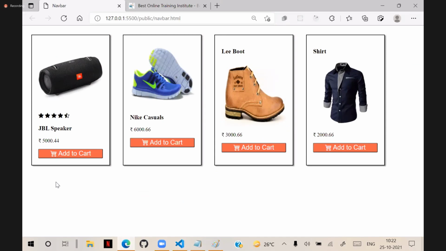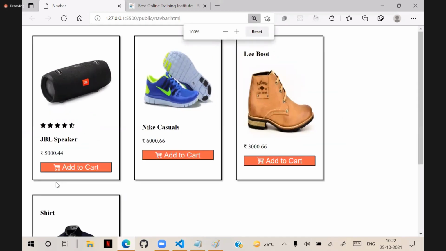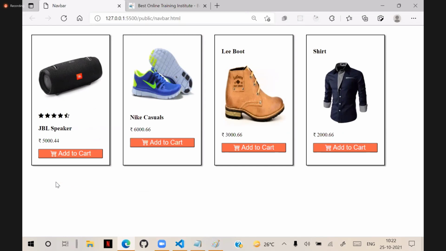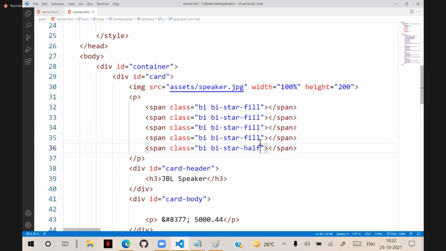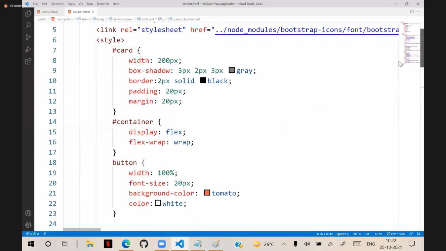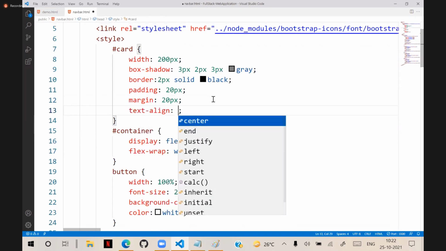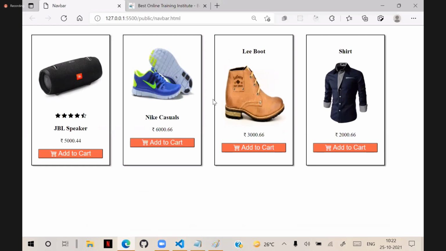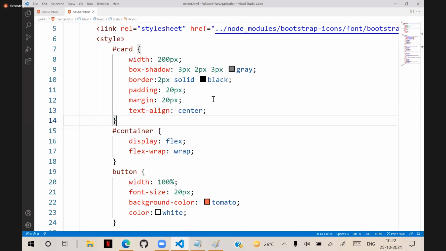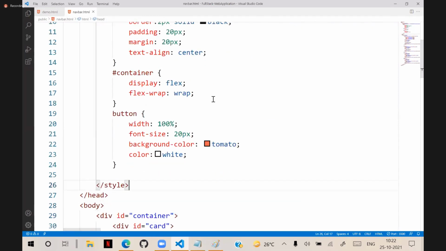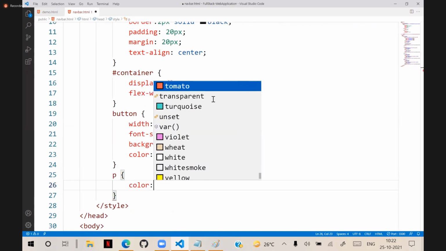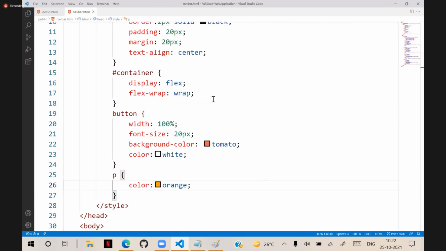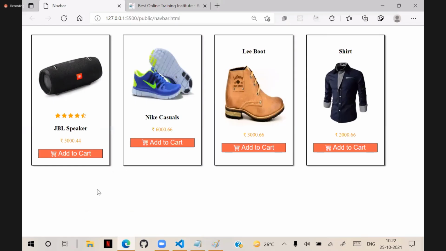So we are giving those star symbols there. Alignments, you know how to configure that, right? For the entire card, if I give text-align center, then everything in the card will be center aligned. And what about the color for them? You know how to apply color. We kept them in a paragraph, so for the paragraph I gave some orange color, and all the ratings will be in this color.